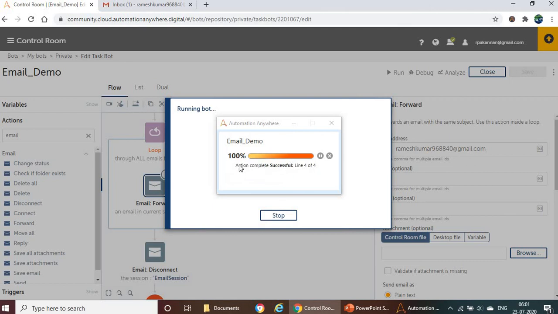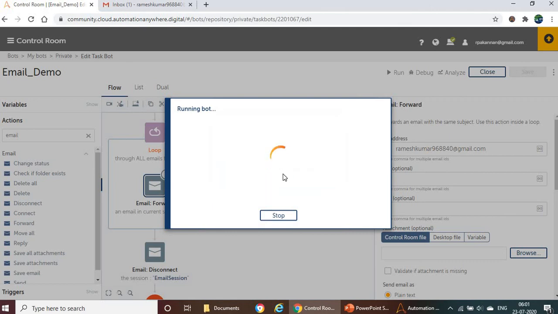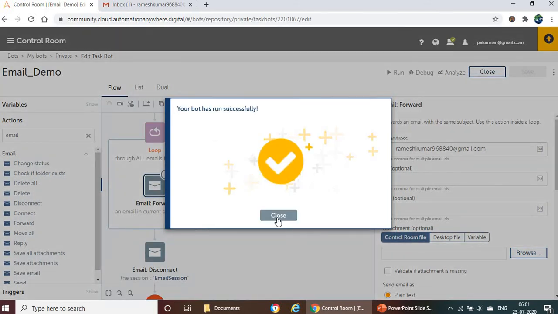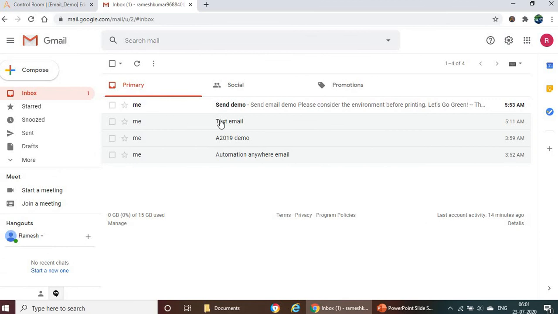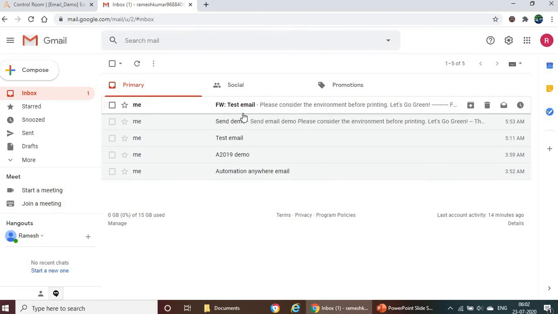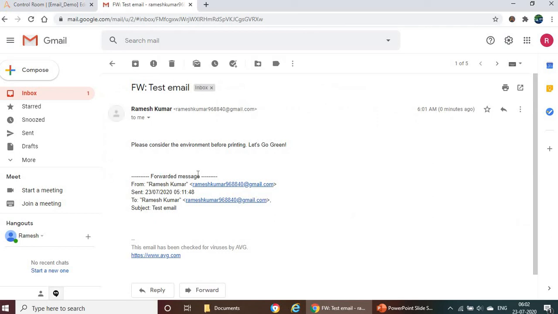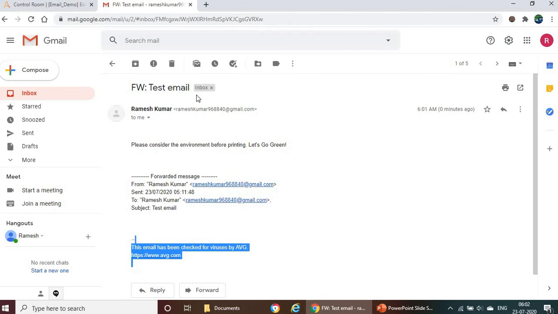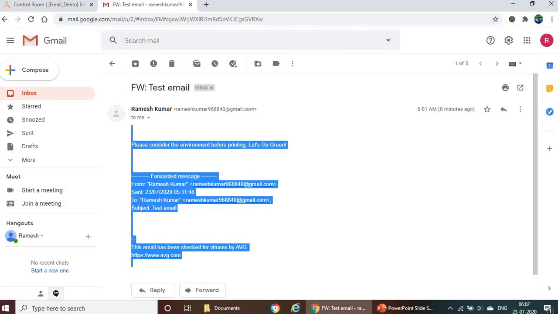Bot is running, action completed successfully. It seems it has forwarded the email to the email server. Let's close this message box and go to the mailbox. Refresh this one, so you can see the forwarded email. Here is the forwarded email which we have forwarded now. Please consider the environment. This is a save green message. We have selected the option, right? That's the reason. So successfully it has forwarded the email.